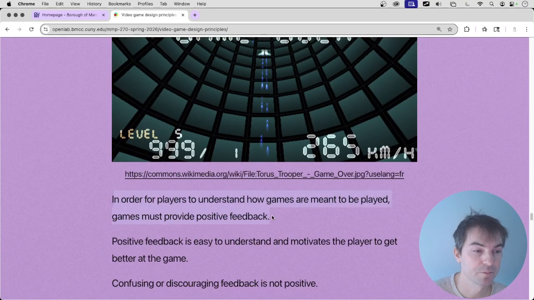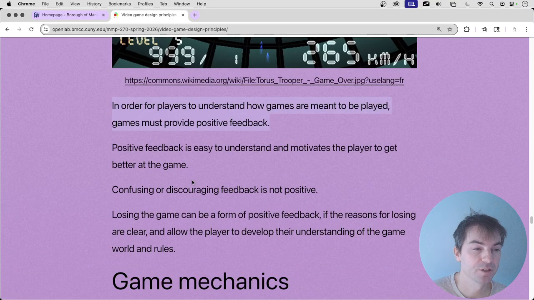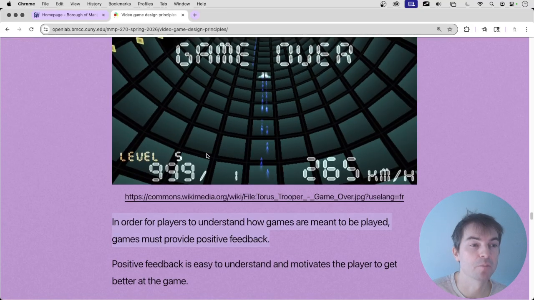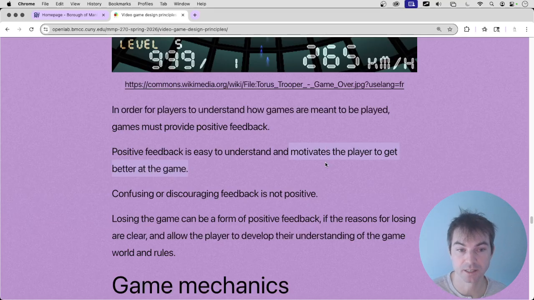So positive feedback is a way that we tell the player how the game works. Positive feedback should be easy to understand. Game over is very easy to understand. You lost the game. And it should motivate the player to get better at the game, to keep practicing, learn the game system more, or get better at the game system so that next time we play, we get farther before we get the game over.